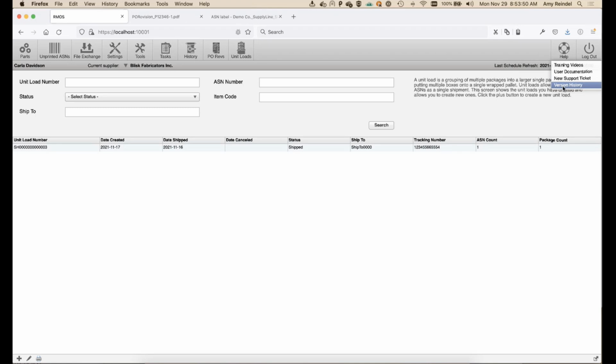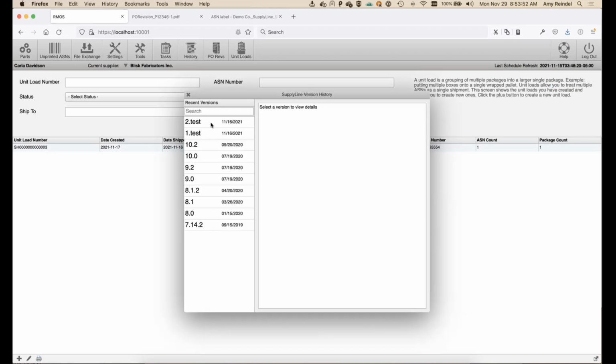And then the last piece is the version history. So every time there's an update to SupplyLine, you're going to get information about that in the version history. So you can actually come here and see what updates have been made to SupplyLine in a production environment.